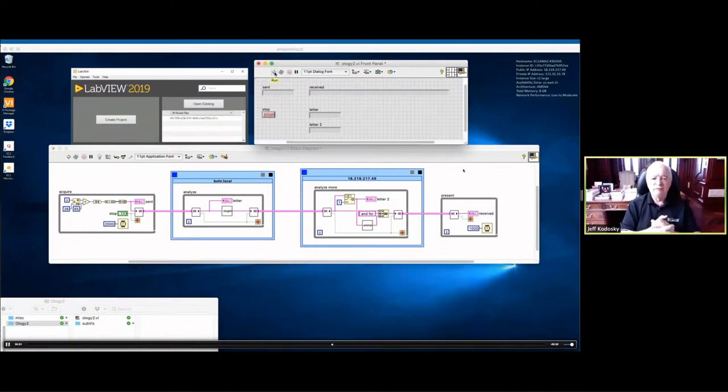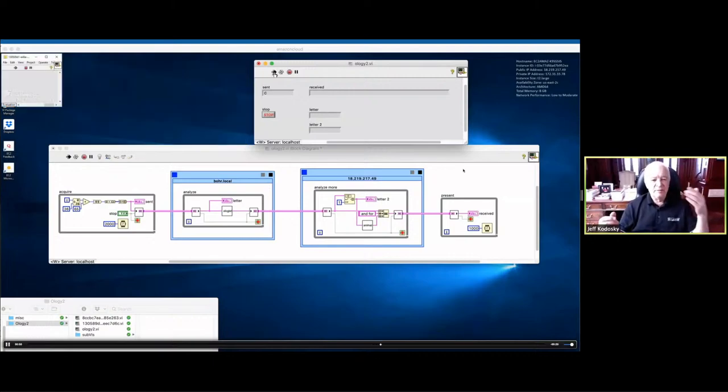Now when I start it running, I'm going to end up deploying the VIs so that they can be run. You can see it start running on the virtual machine in the background. And then the display starts catching up, because while it was starting up, there was data being enqueued in this stream over here. And then when this started up and this started up, it was able to process, and the display, since it's displaying every 1 second, it will catch up.